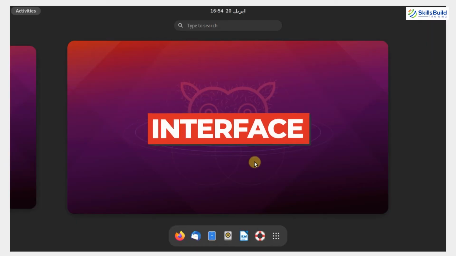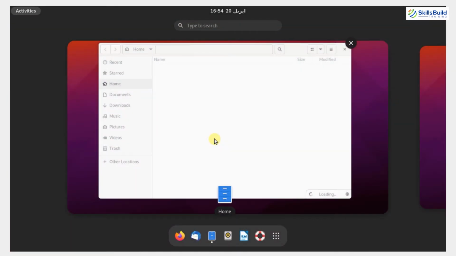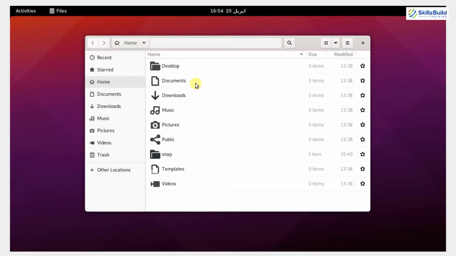Now let's open our files in GNOME 40. And here, as you can see, it has opened very quickly. Now here I have my different options just like any other GNOME environment. I have the same options like desktop, documents, downloads, and other folders as well.